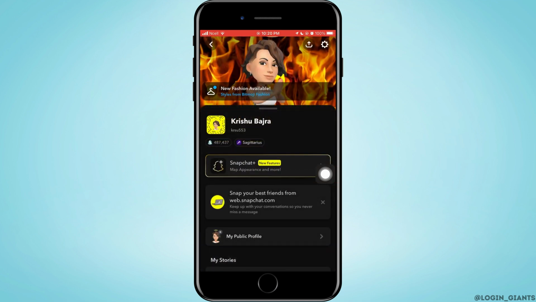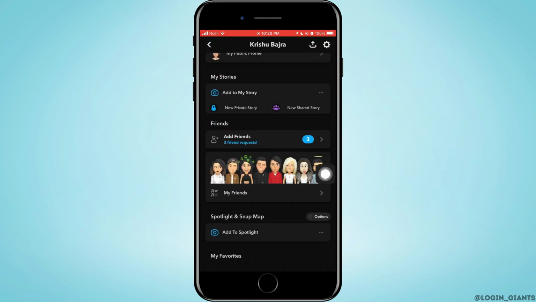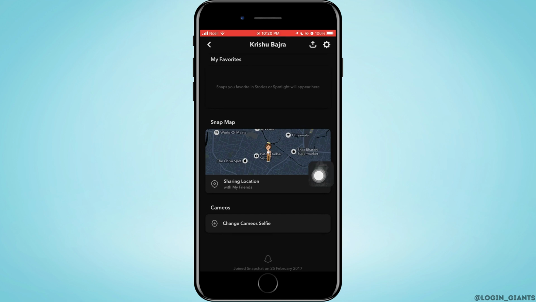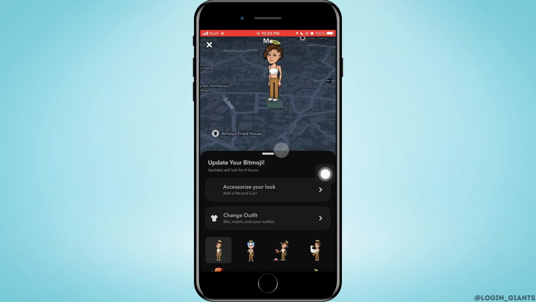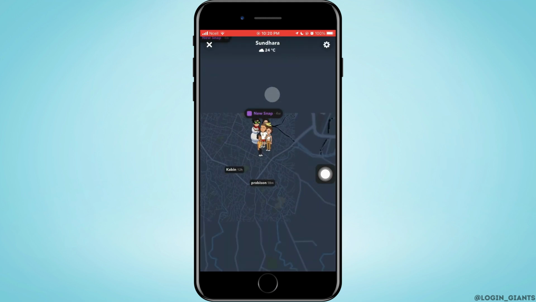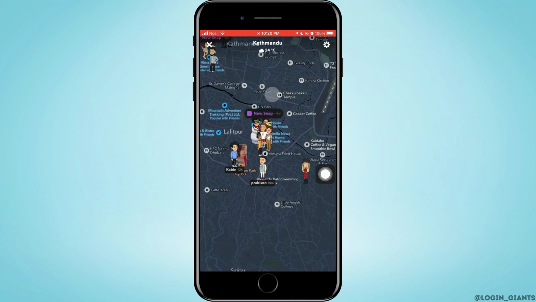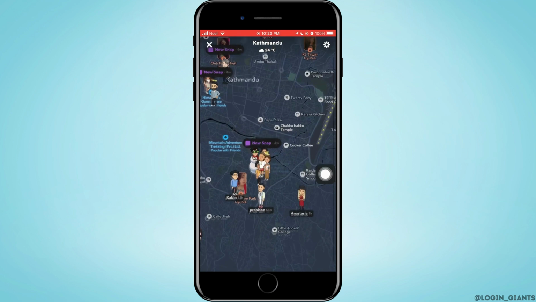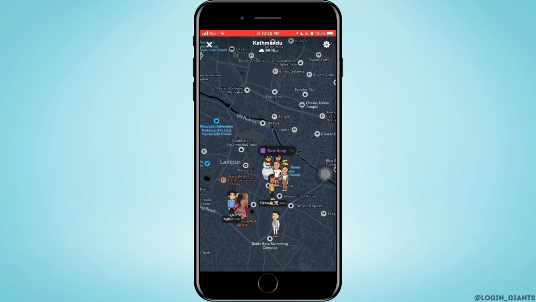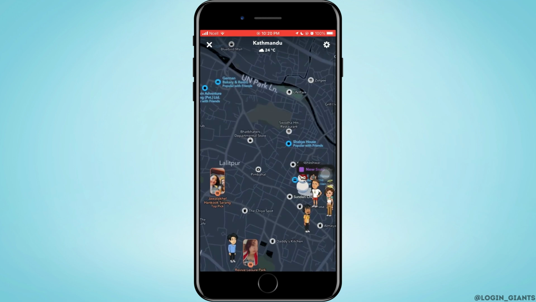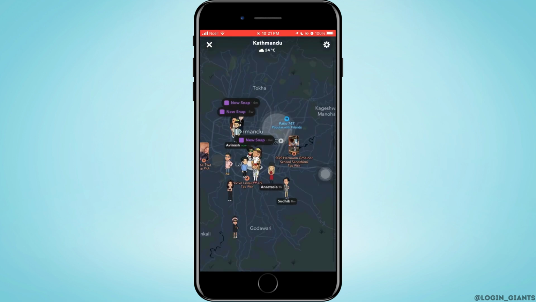Then you want to go ahead and scroll down a little bit, and there you will see Snap Map. Just want to go ahead and tap on it and tap on yourself. You have to make sure that ghost mode is turned off. Now you can look around the people around you, and you can also go through the stories of people who are near you. Just go around and tap on the map.